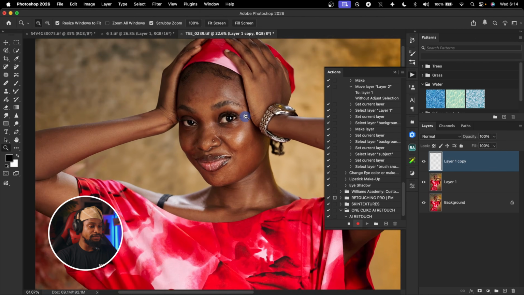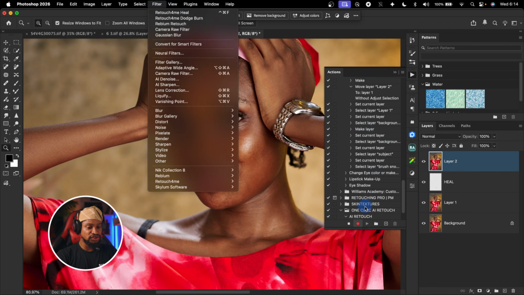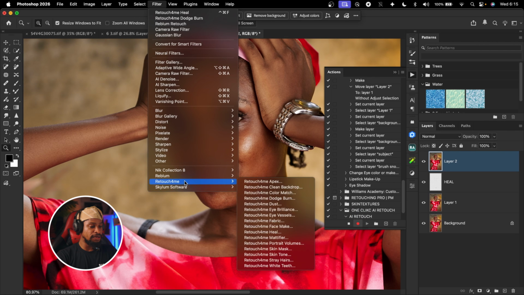Now if I zoom in on this image, you can see the blemishes are gone. What I'm going to do next is rename this layer 1 copy to heal. The next step is to create a stamp visible layer by pressing Command Option Shift E or Ctrl Shift Alt E. And come back to your filter again. Remember, our action is still recording. Come to Retouch for Me and click on Dodge and Burn right here.